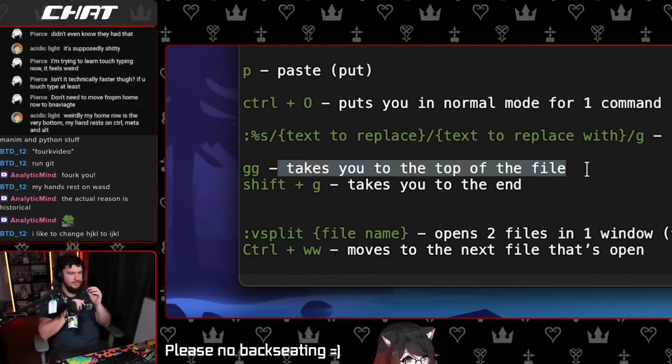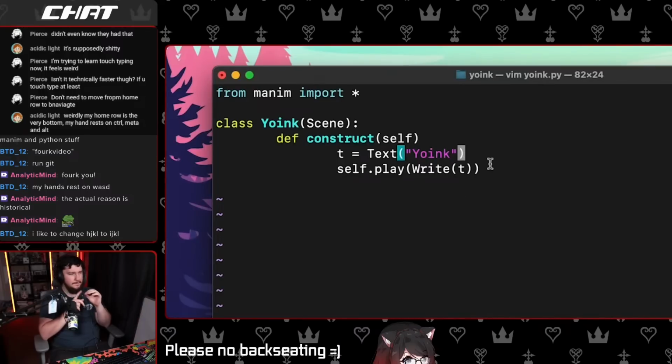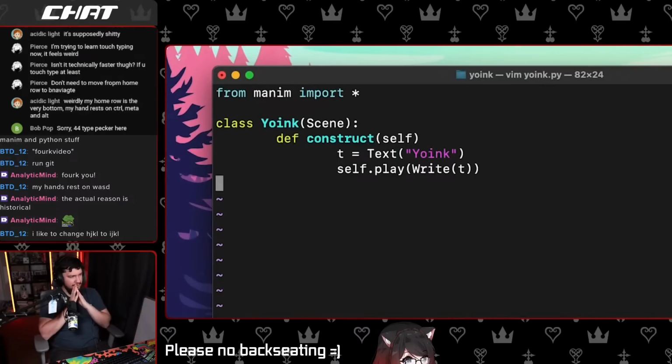Ooh, yes. GG, good game. GG takes you to the top of the file, and Shift-G takes you to the end. So if I have an insanely large file, I can press GG, and it teleports me to the beginning. To the end, and I can start typing here.